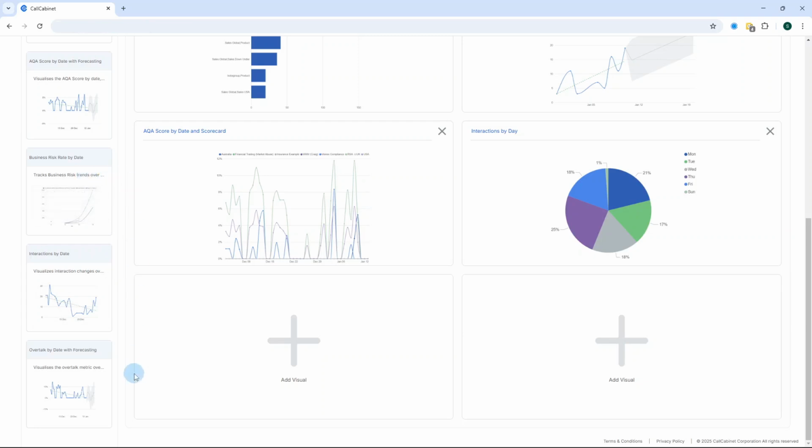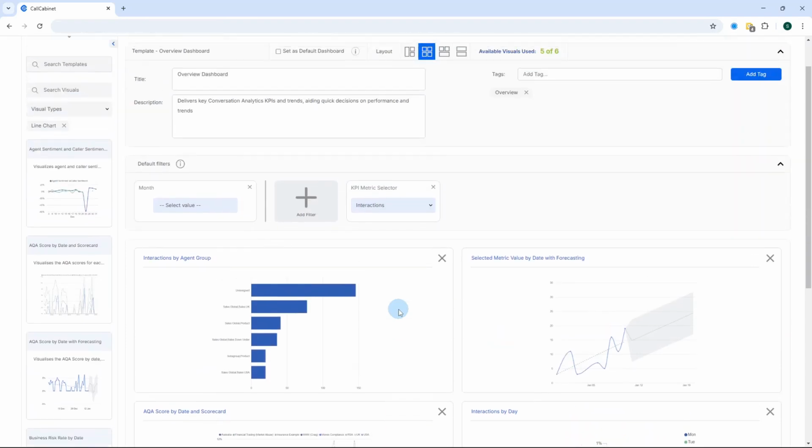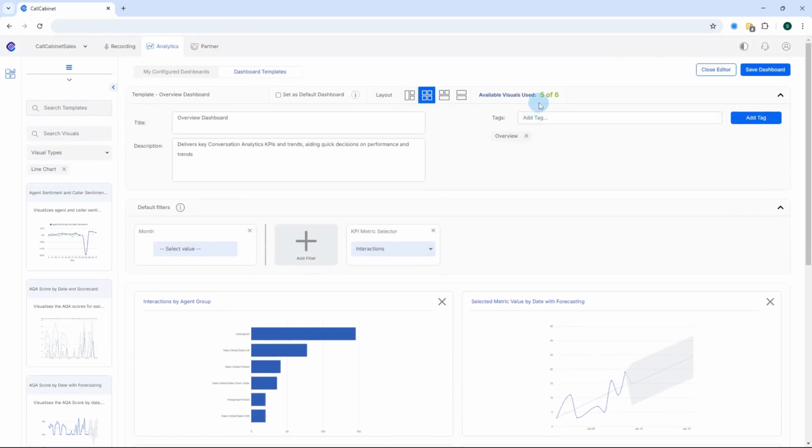So for the sake of time, I'm just going to grab any visual here and drag it to the empty section. As I let go, it's locked into that position. Now notice we have added 2 more visuals. If we scroll to the top, you will see that this number has incremented by 2. And now you have 5 visuals out of the possible 6 that you are allowed.